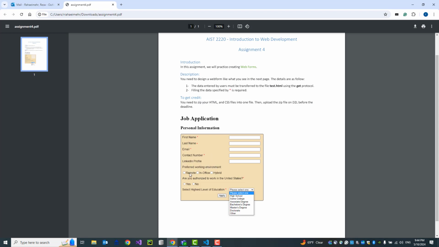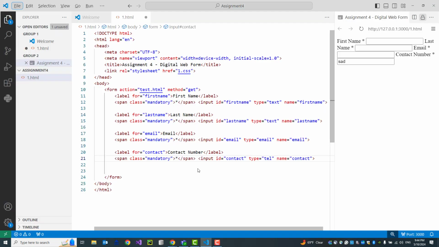Then we need 3 checkboxes. Preferred working environment.